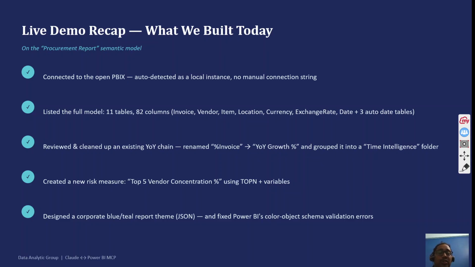You can even design your templates and themes. You can simply write the kind of theme you're expecting for the report, and it will generate the JSON theme. You can import it via the Power BI layer also. That is also fine.